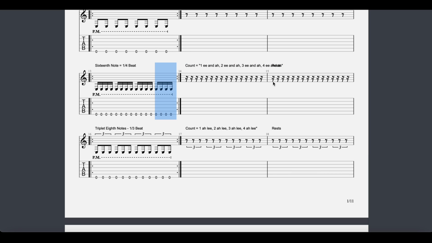Like this. Now my Guitar Pro is cutting that off a little bit there. I do apologize. So 1 and a 2 and a 3 and a 4 and a. Let's hear it. It'll sound like this. 1 and a 2 and a 3 and a 4 and a. And our rests look like this.